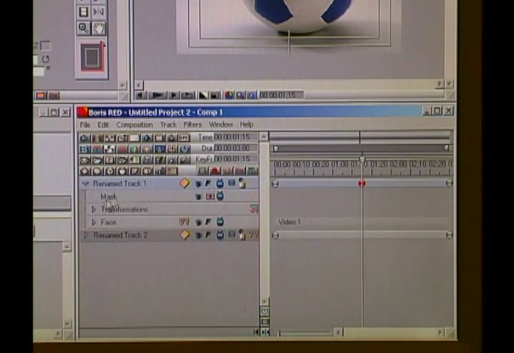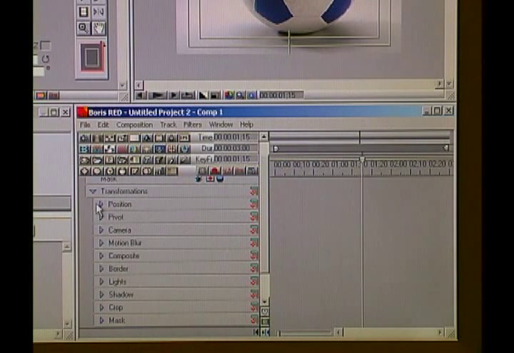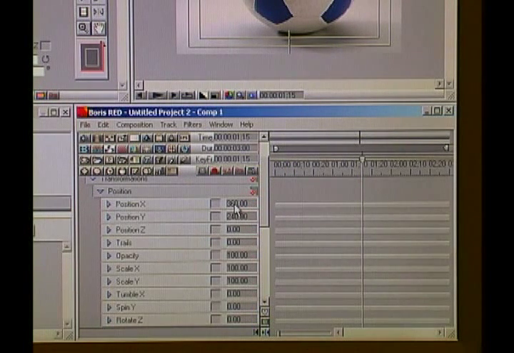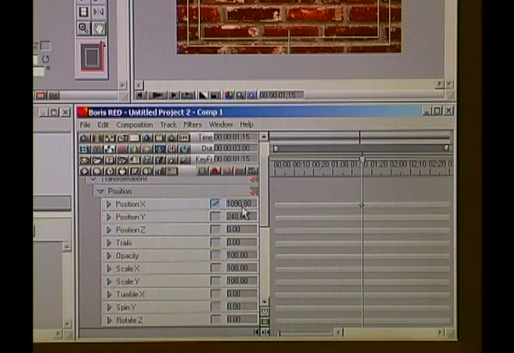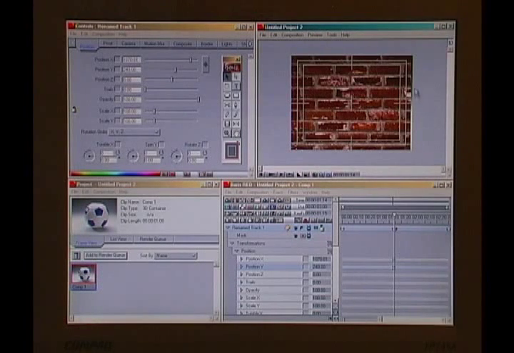Now, at this keyframe, I'm going to go make some adjustments. I'm going to do them down here just for the sake of being able to see what I'm doing. I'm going to make some position adjustments. I'm going to move the ball off screen to the left. And I'm going to move it also this way. I'm going to close that. And as we can see, there's nothing in our window.